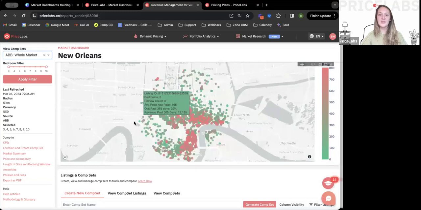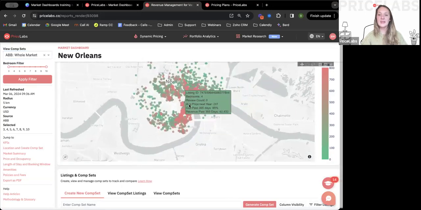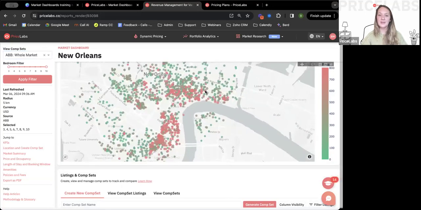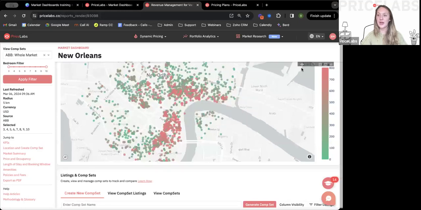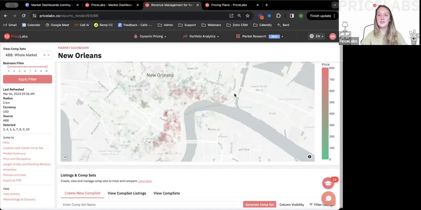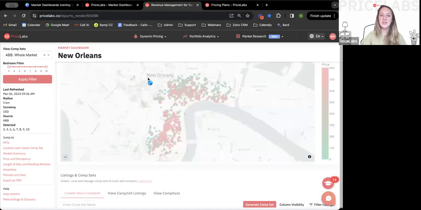We've got downtown New Orleans here. And maybe I know that I'm actually going to purchase something that is right in the downtown, French Quarter area. So I'm going to use my lasso tool and just look at everything along the river here. I don't necessarily care about the ones that are on the fringes or in other areas.